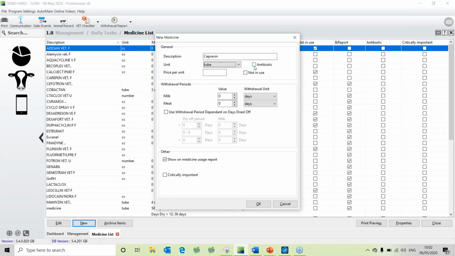If it's an antibiotic, you can tick the antibiotic tick box there. And then you can also put the price per tube. So we're going to say it's £2. You then need to enter your milk and meat withdrawal.